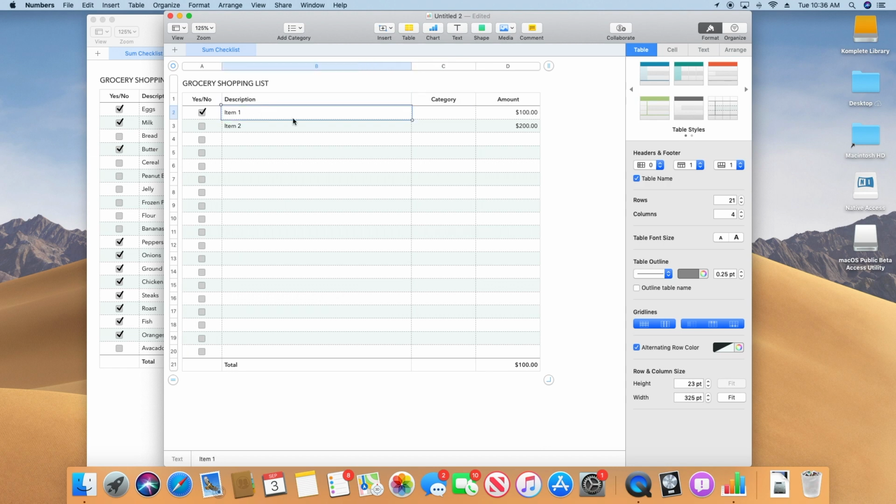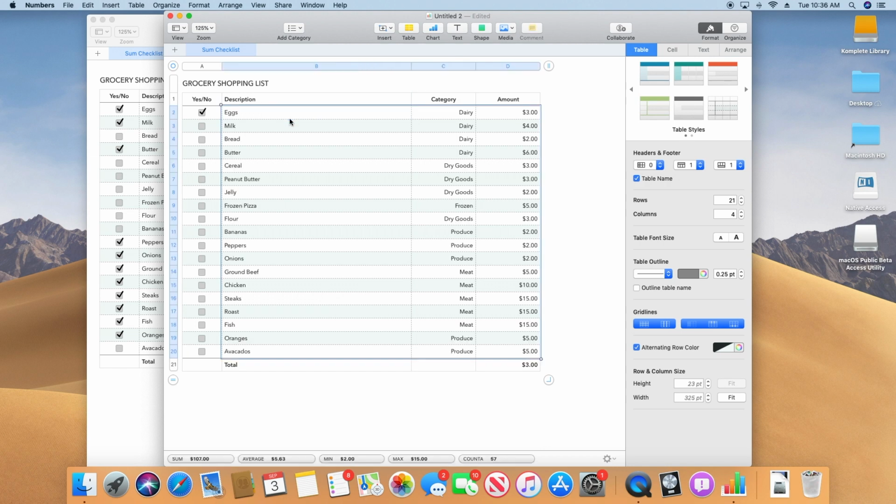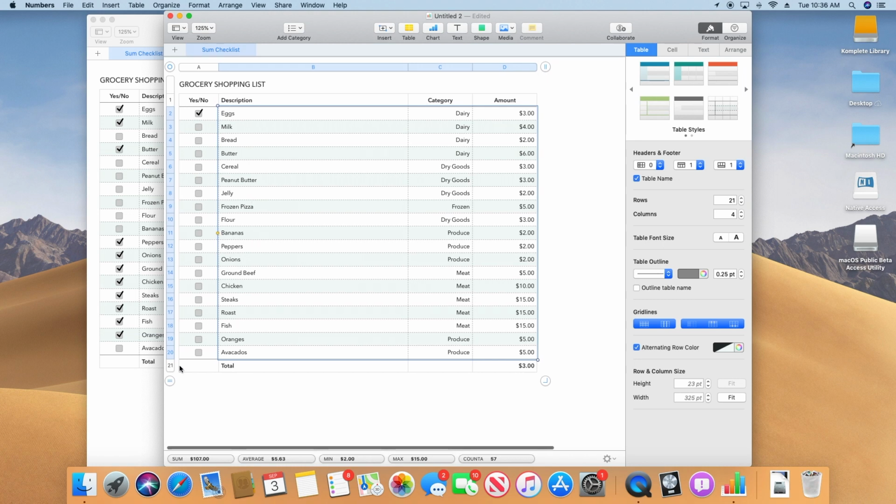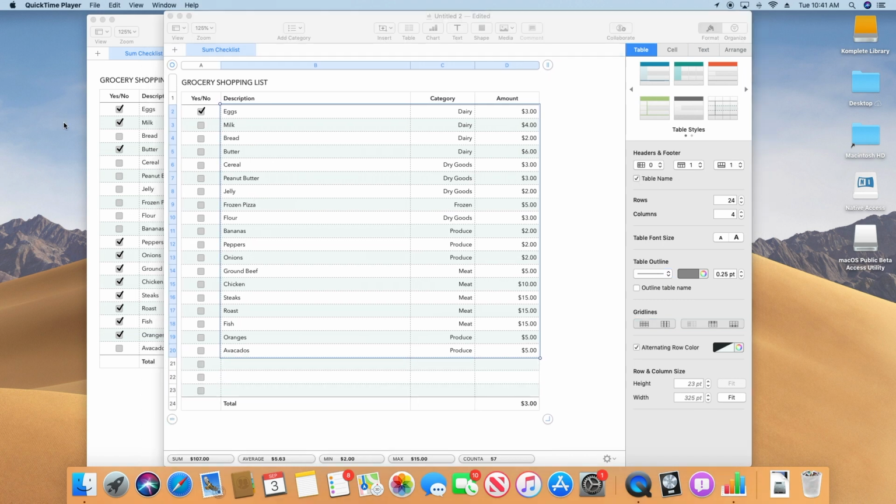To save time, I've copied the table from before. Okay, now we have our template, and we can add to it by adding this button down here. Now we have our completed grocery shopping list.